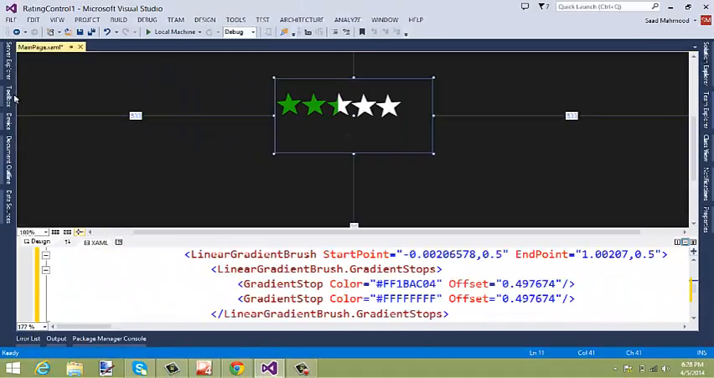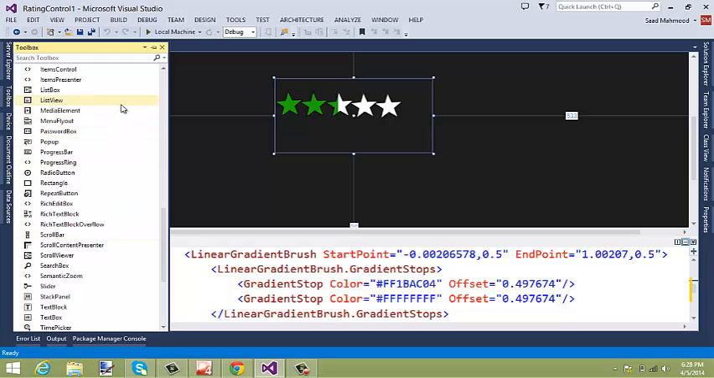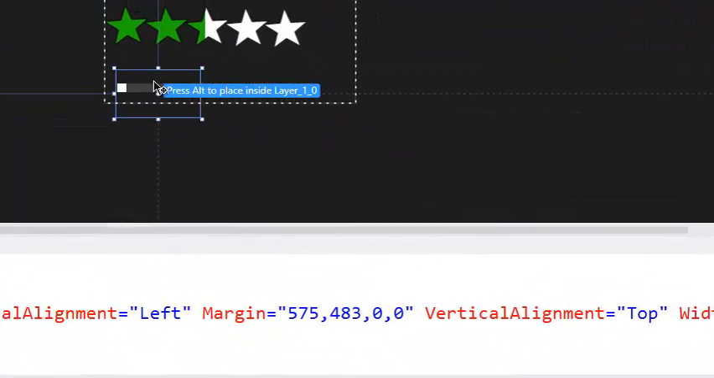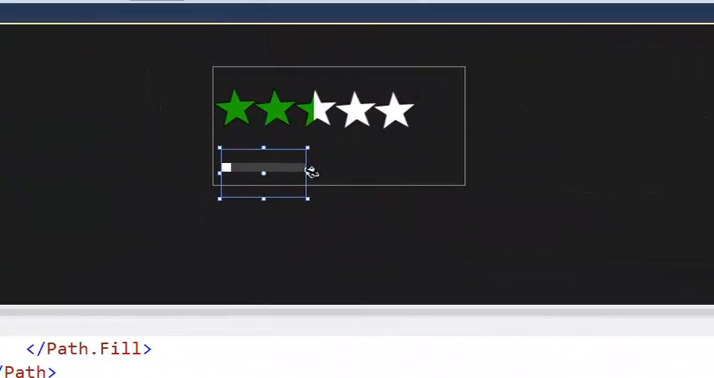What next I'm going to do is go to the toolbox and search for a slider. There it is. I will drag and drop it here. Place this inside that, and make it according to the length of it.